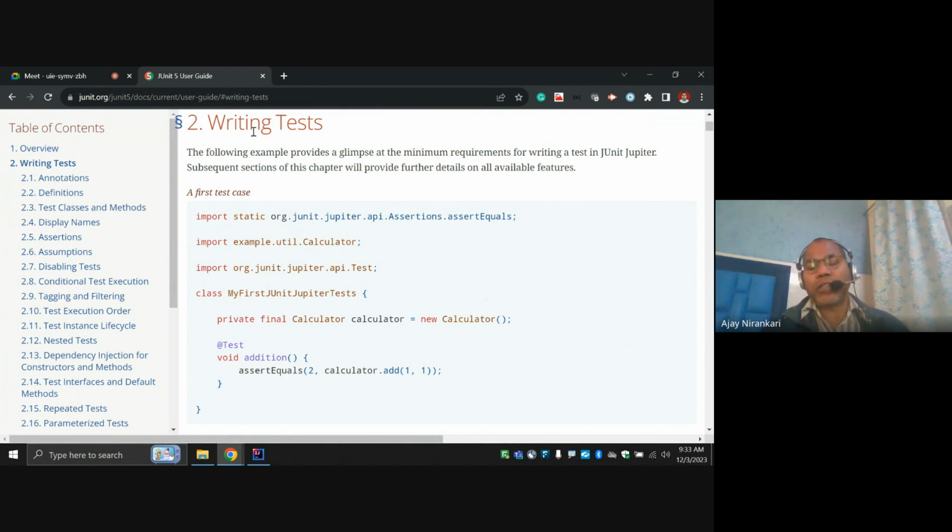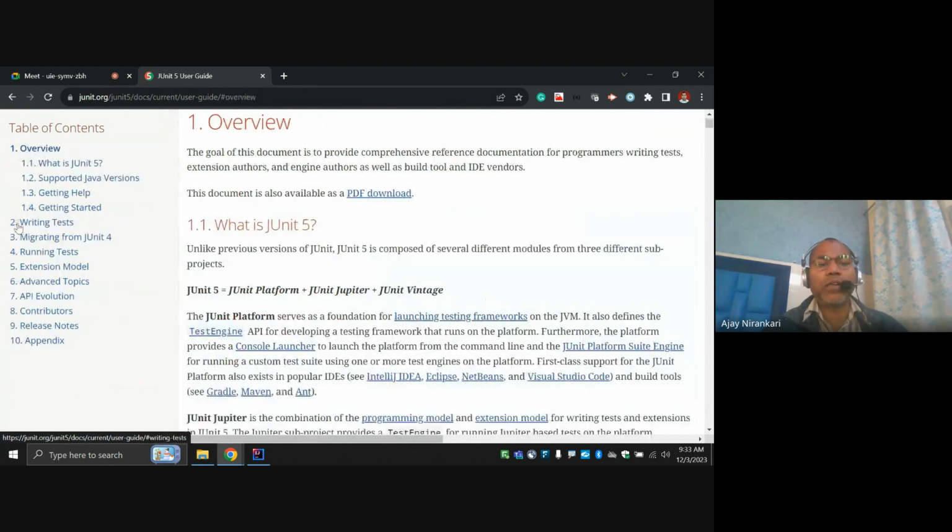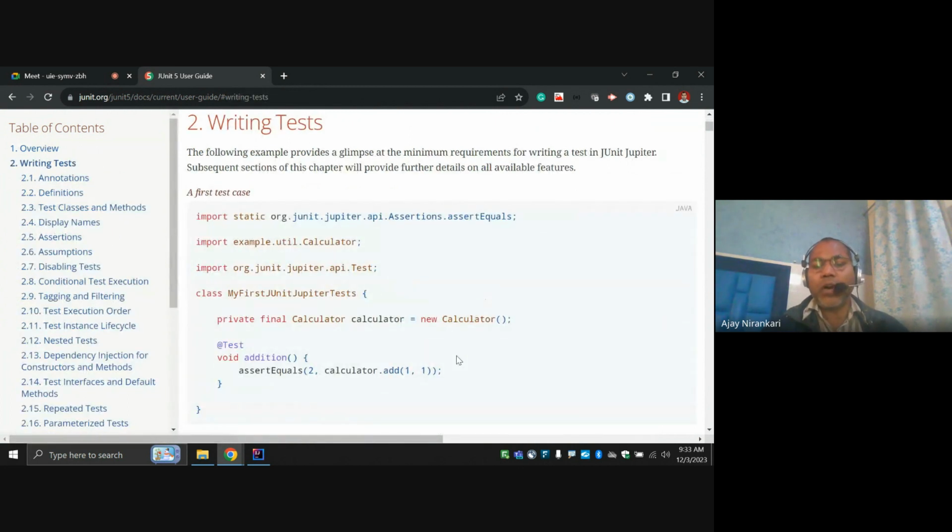It covers the ways to write tests. Only one section is required, not the complete documentation: point number 2, Writing Tests, which covers almost all the basics you need. If you want to test your calculator, you write one test class, pick the method you want to test, like the add method, decide the input and the expected output, write that code in the method, and add the @Test annotation. Then you can run the class and the test will run.